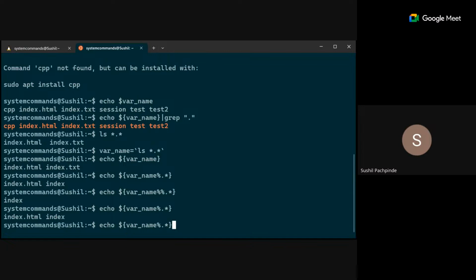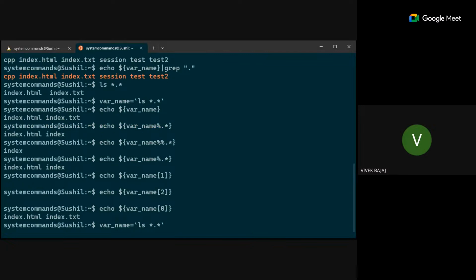What if I want to just forget about all of this? Can I put this into an array? Can I make var name into an indexed array? Yes, sir. You'll have to declare an array, or you can put the entries individually. Let's say we will declare this as an array. Okay. So declare minus a, small or capital? Small.